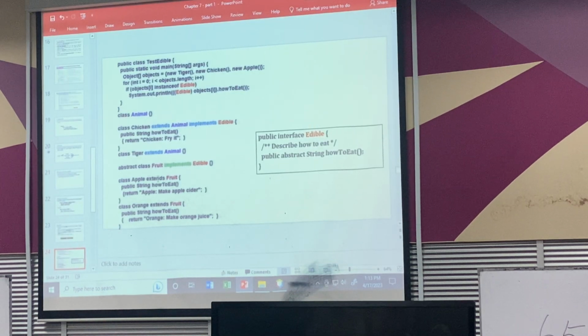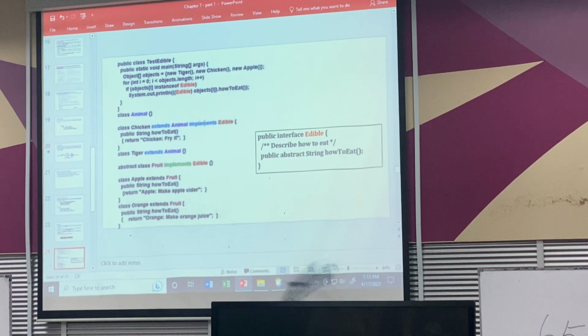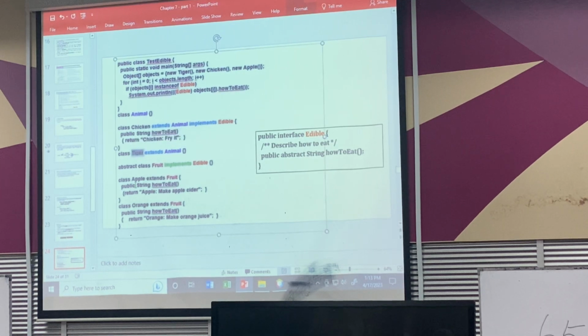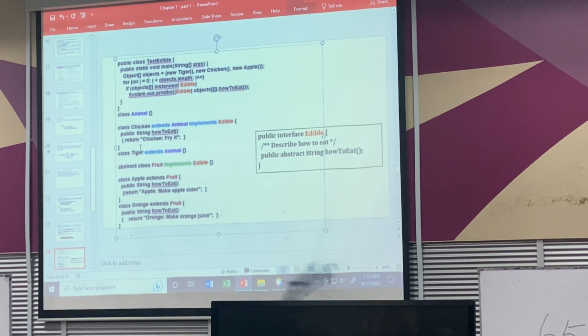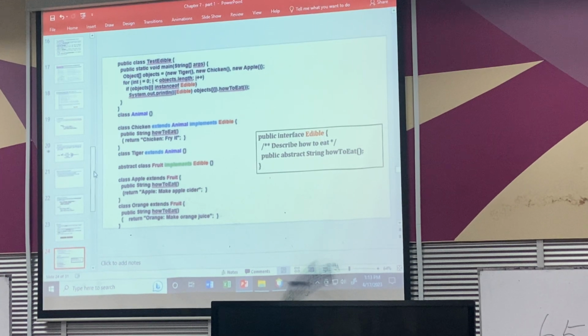So in here, clearly in the notes, they're giving you another different example. Tiger is an animal. But what happens if I try to implement in the book? Can you eat tiger? Maybe. But tiger is an animal, so we do the extend. If you want to eat the tiger, then implement edible in the book.